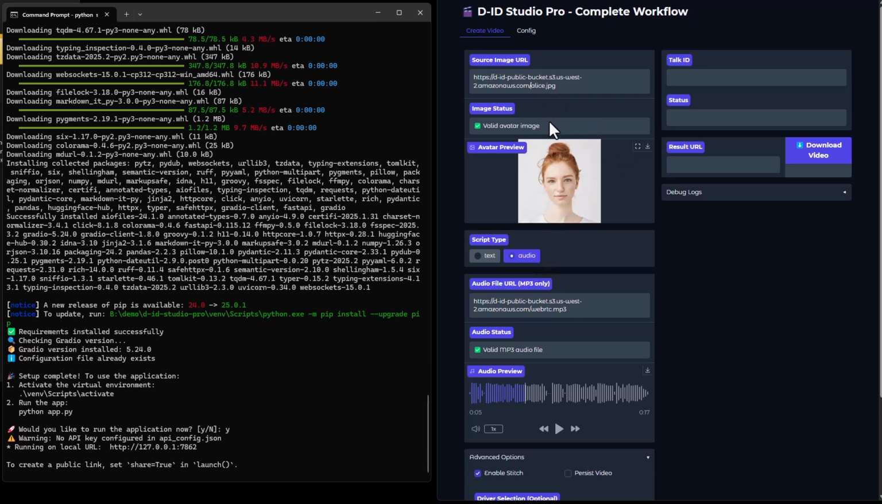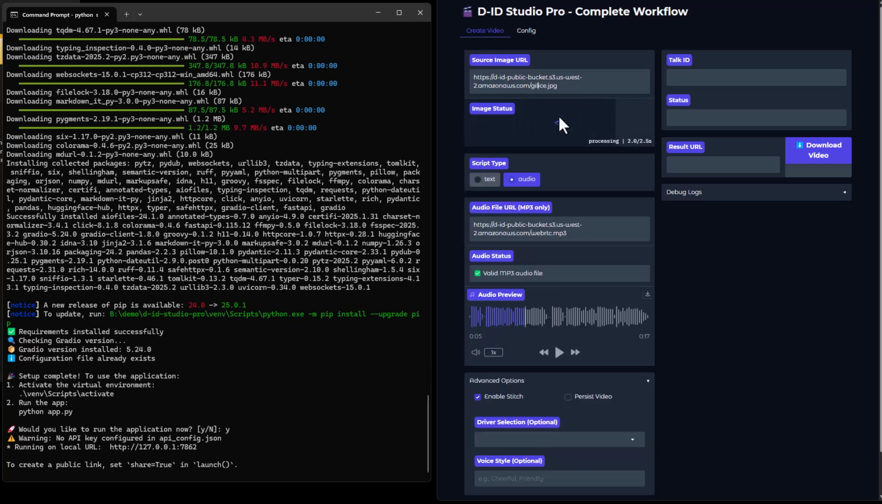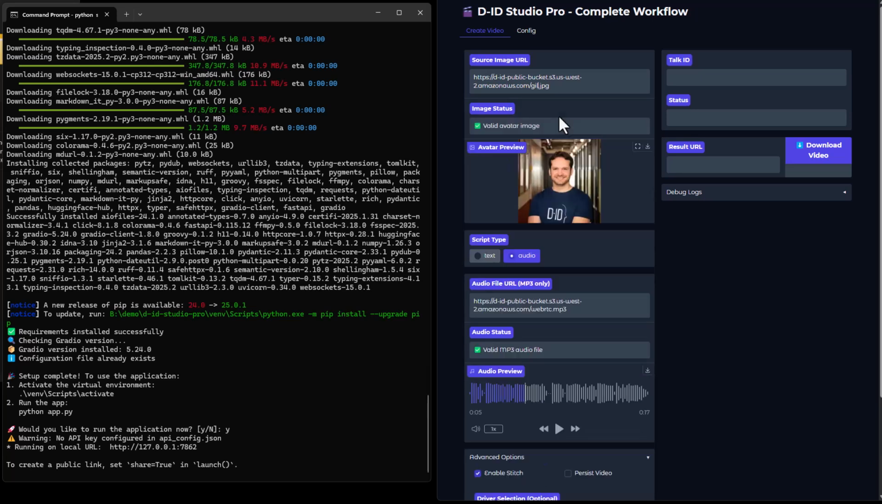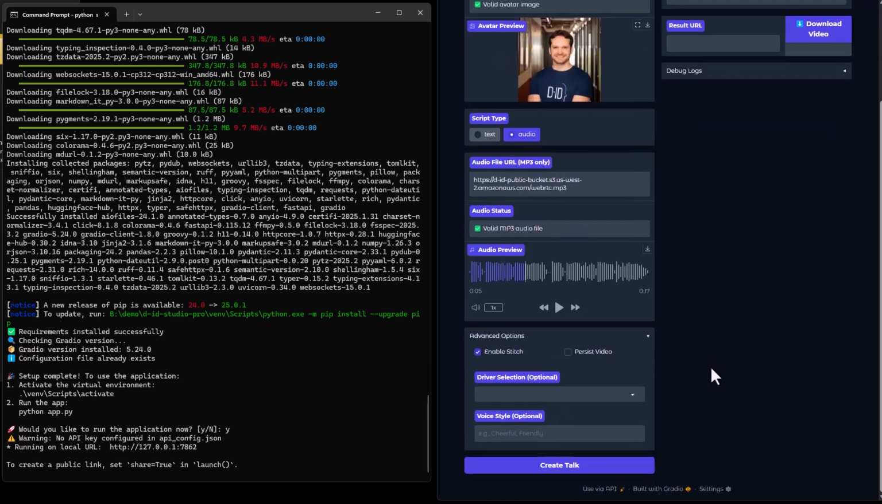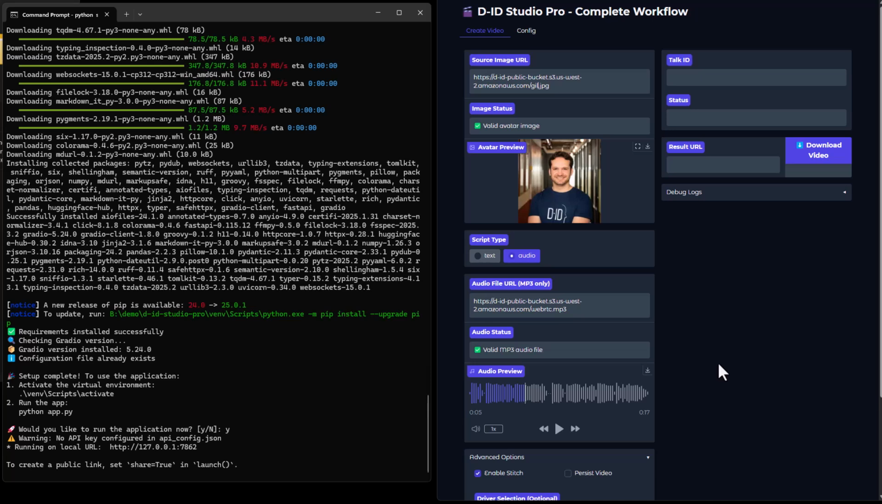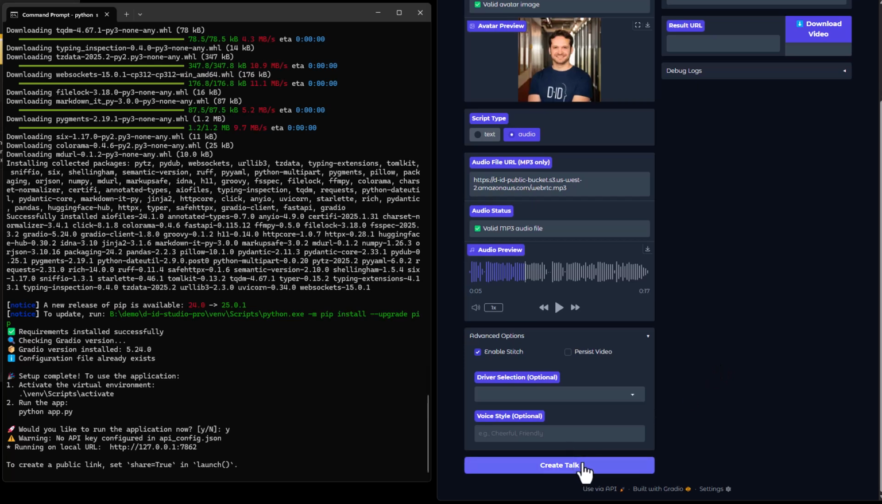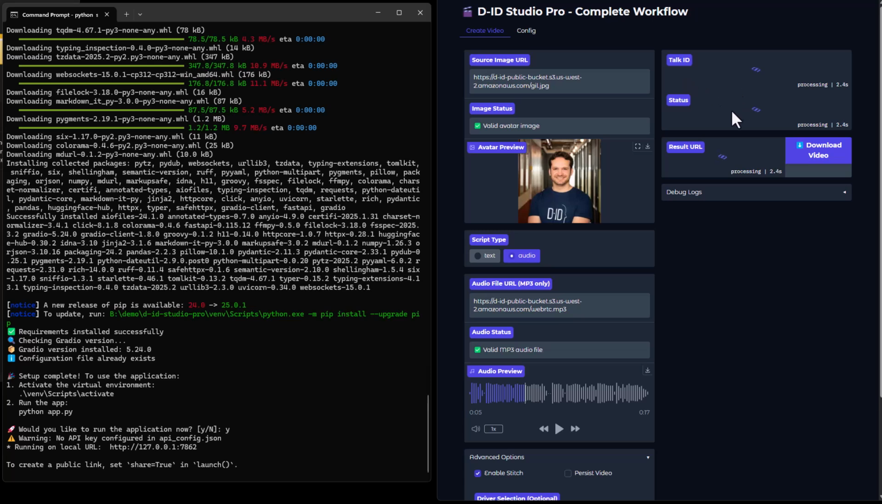So enable stitch there on the advanced, and then go ahead and hit your create. Now what I'm showing you there in the interface is if you change the names, again, it'll re-pull the image. So I'm God and Gill here. I've got the MP3 here. We're going to make sure that we can use the MP3 to create the video. I'm going to hit create talk here, and it's going to kick off.